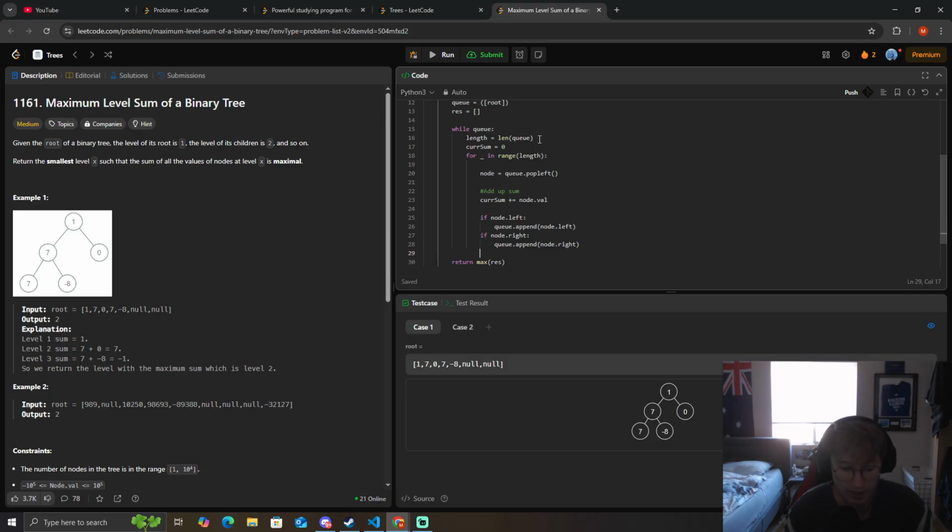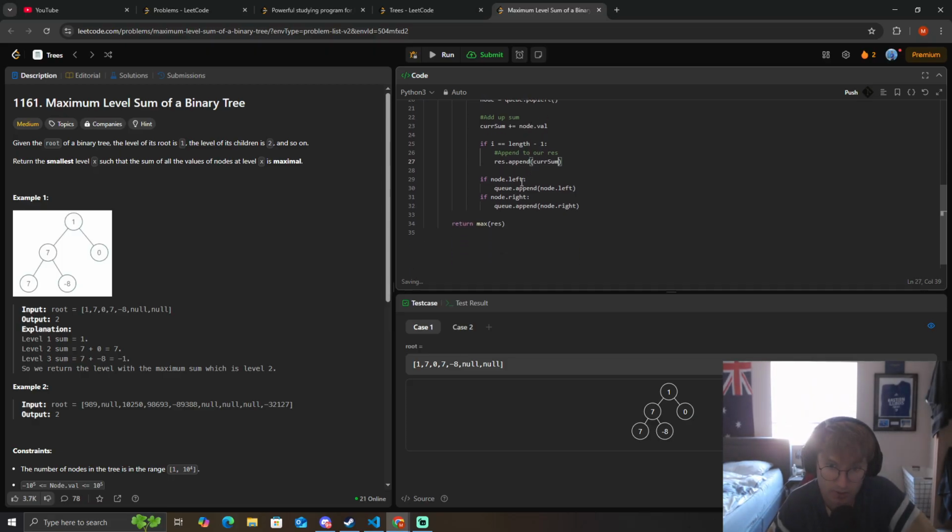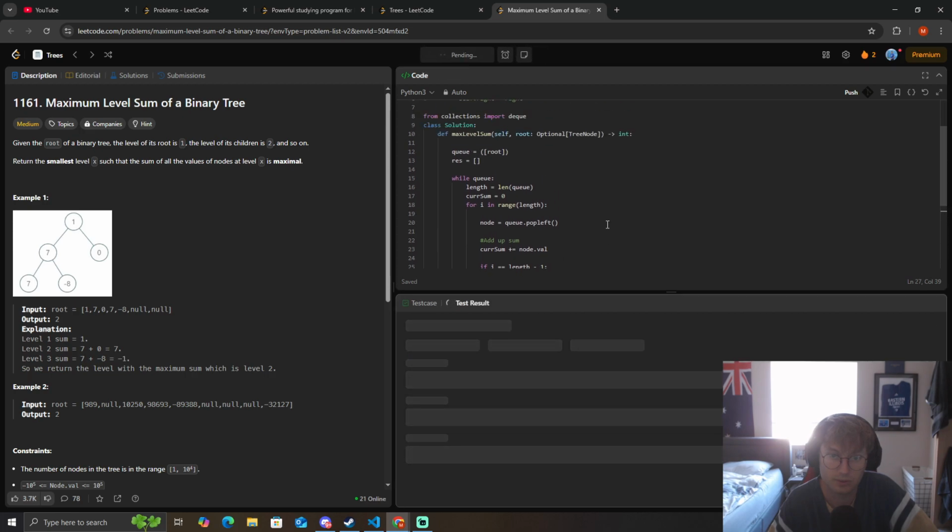I think we're going to need our I here as well, actually. Well, if I is equal to the length minus 1, then we want to append to our res, right? So res.append(cur_sum). We will return our max value. I think this should work.